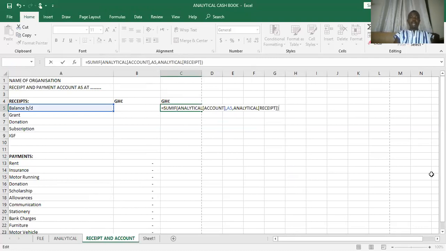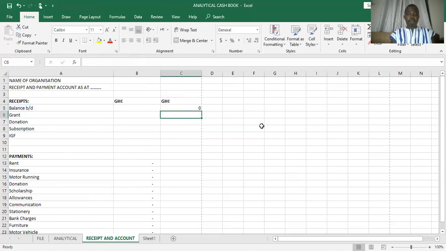So this is how the SUMIF function is used to obtain the totals for each of these accounts from the receipt and payment from the analytical sheet. Okay, so press the enter key. You see these values are already converted to accounting, but this is just a general number, so it's zero, right? So to convert it to accounting value comes with the comma separation and the decimal portion without the currency symbol.